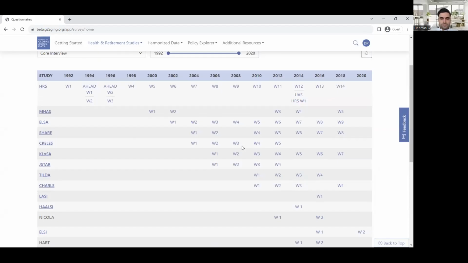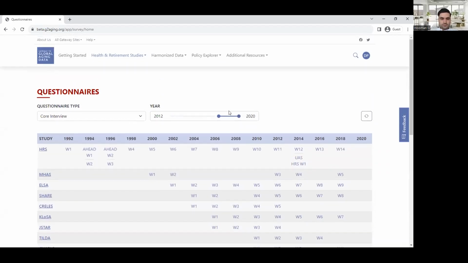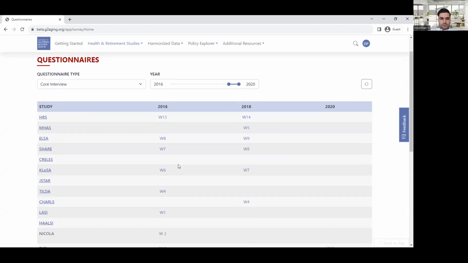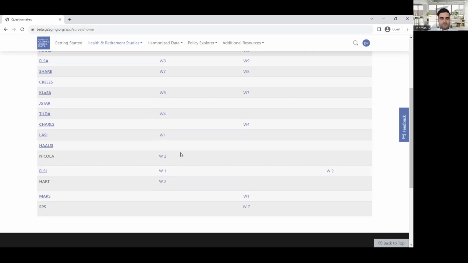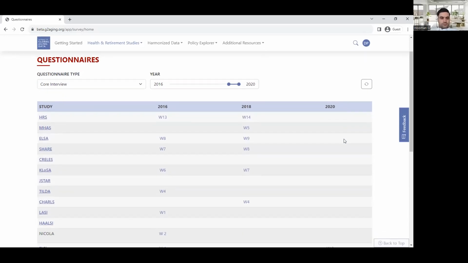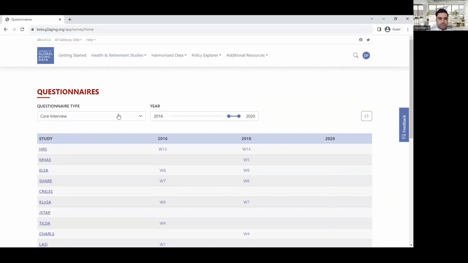Also, you can change this chart. Let's say we're just interested in the last couple of years. You can see which studies already have their survey instruments available from 2016, 2018, 2020. Most of the studies have conducted a 2020 interview also, but there's a lag before they get their data out, which is why this isn't quite full yet.